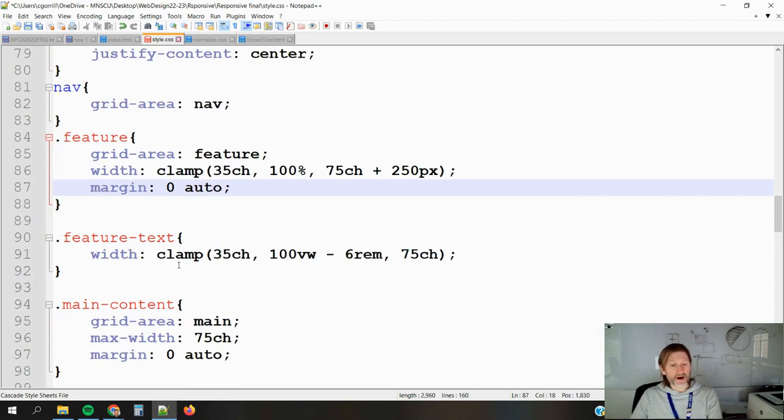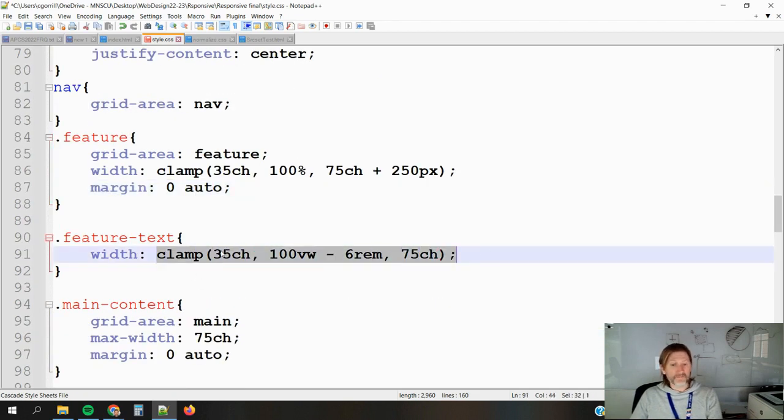Feature text, I also set a clamp on it. I gave it a minimum of 35 characters, a maximum of 75 characters. Like we said before, that's kind of the range of the desired line lengths. Anything in between those line lengths is going to be very readable. If they get too long, bigger than 75 characters wide, or narrower than 35, it becomes harder to read, or it just looks awkward. I set the desired size to be the view width minus 6 rem. That 6 rem is accounting for the padding in the grid container.